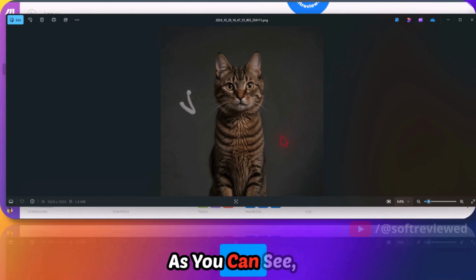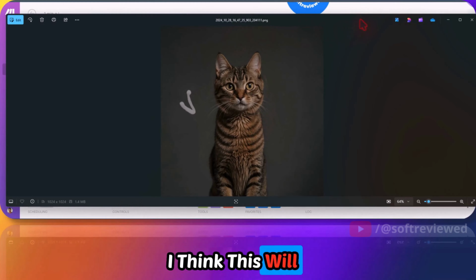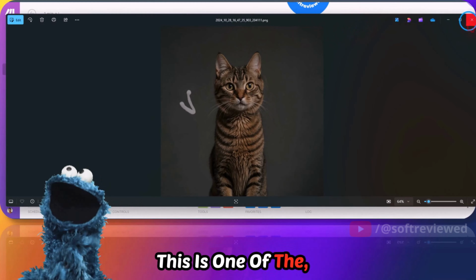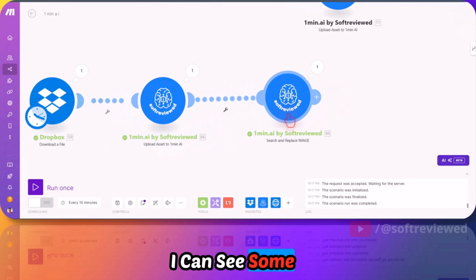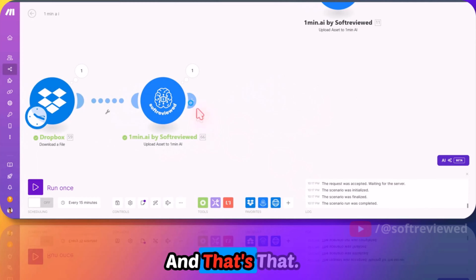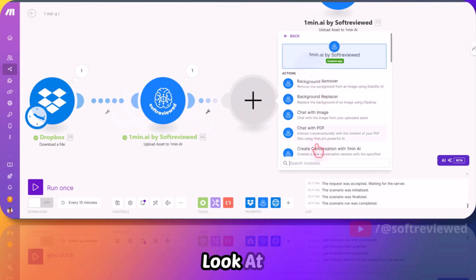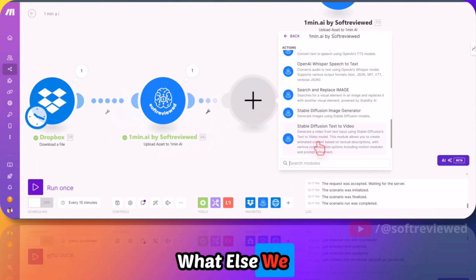Download. As you can see, that person got replaced by a cat. I think this will be useful. This is one of the better options that's available here. I can see some use cases for this, and that's that. And now let's look at what else we have here.